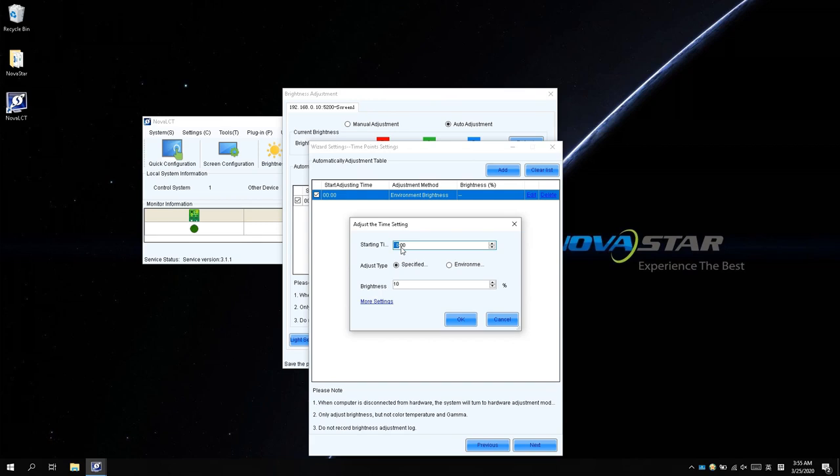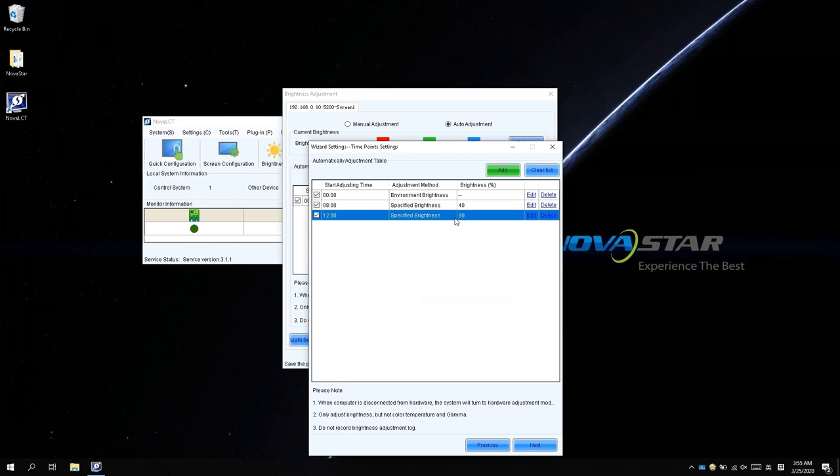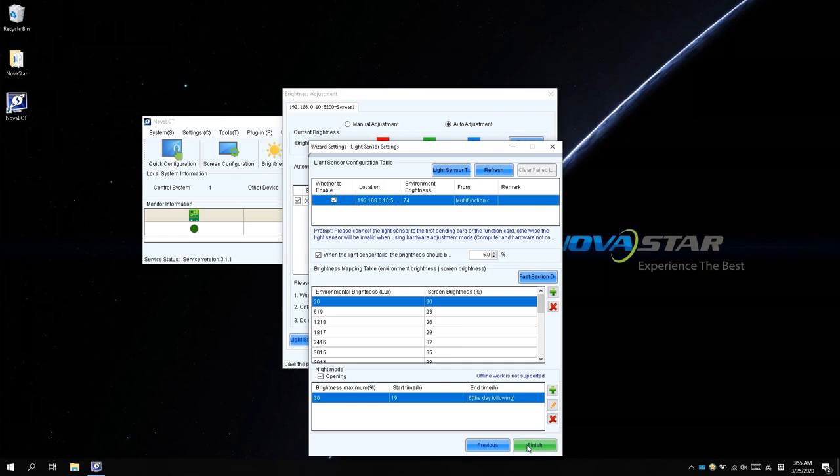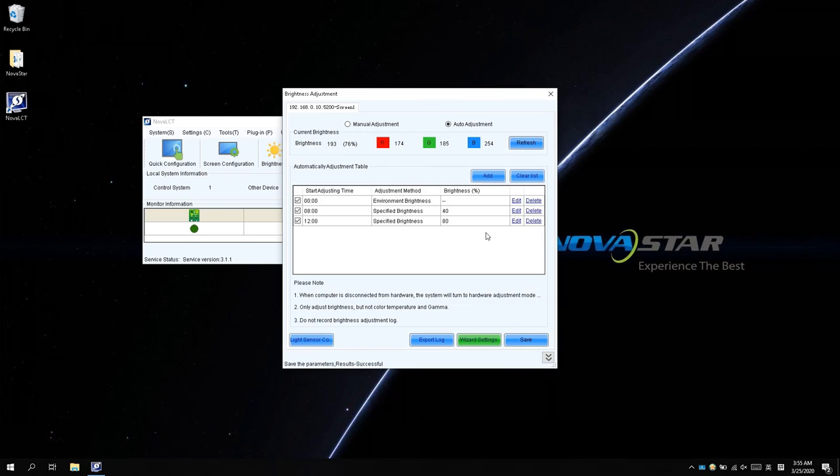For instance, starting from 8, the screen keeps 40% brightness. Starting from 12, the screen brightness changes to 80%. And starting from 0, the screen brightness is adjusted by the environment brightness. Click Next. Check the light sensor and click Finish. After everything is configured, click Finish and click Save to save to the receiving card.